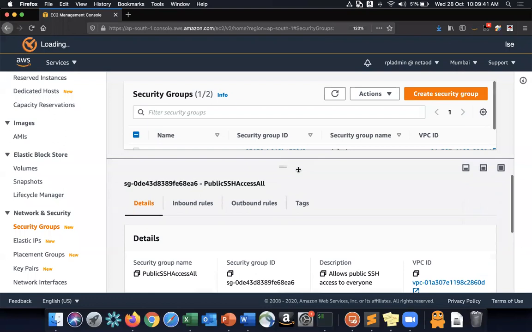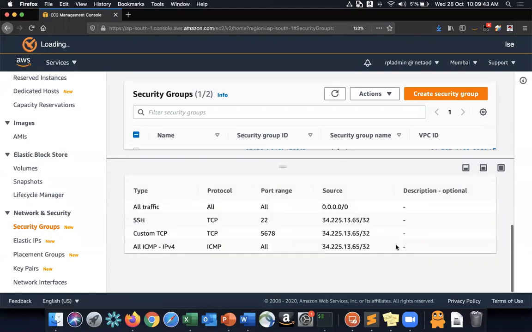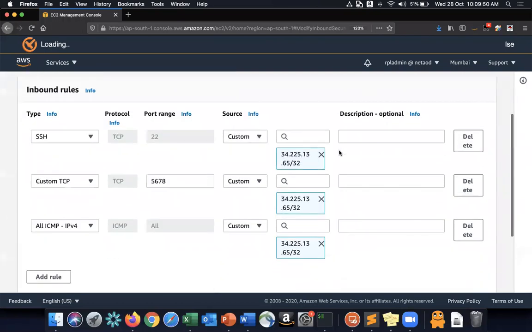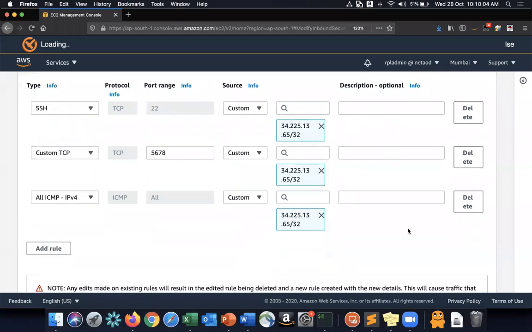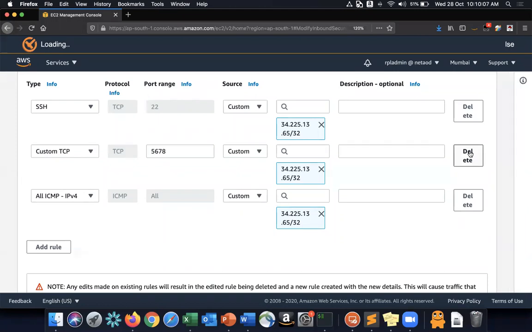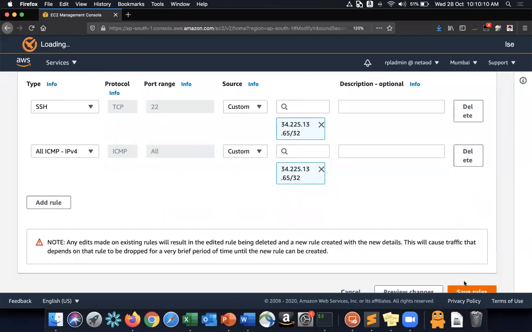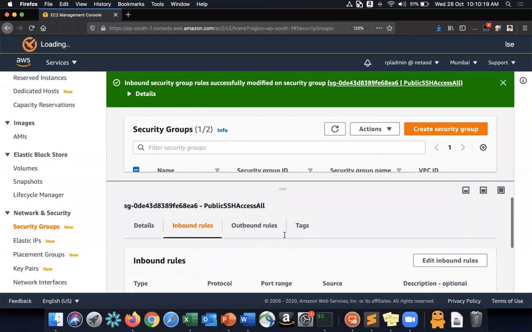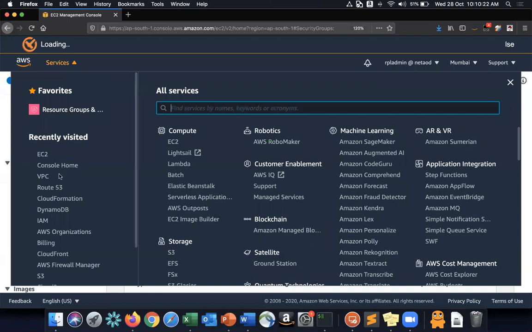I'll go to the public SSH all access, go to the inbound rules, edit the inbound rules, and delete this all traffic. I'm not allowing all traffic to my security group, which is associated with the EC2 instance. I'm only allowing traffic to come from this specific range from my Windows box. I'll delete this also. I've got two rules: one is SSH, the other one is a ping. Okay, all right. Now let me go back to my NACL.